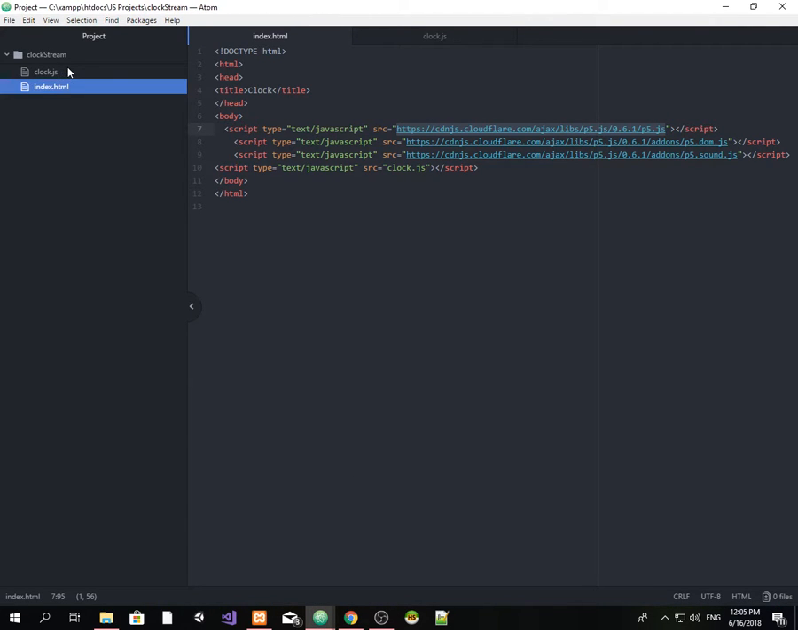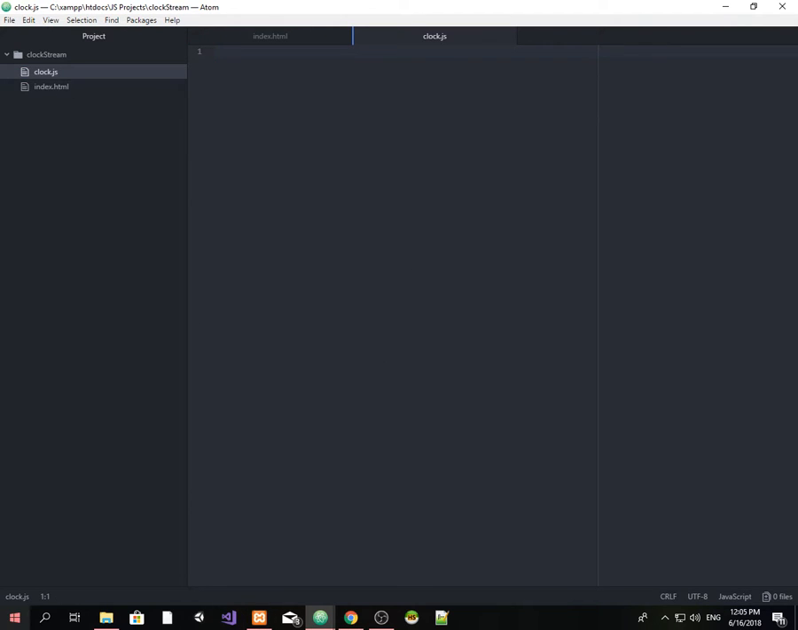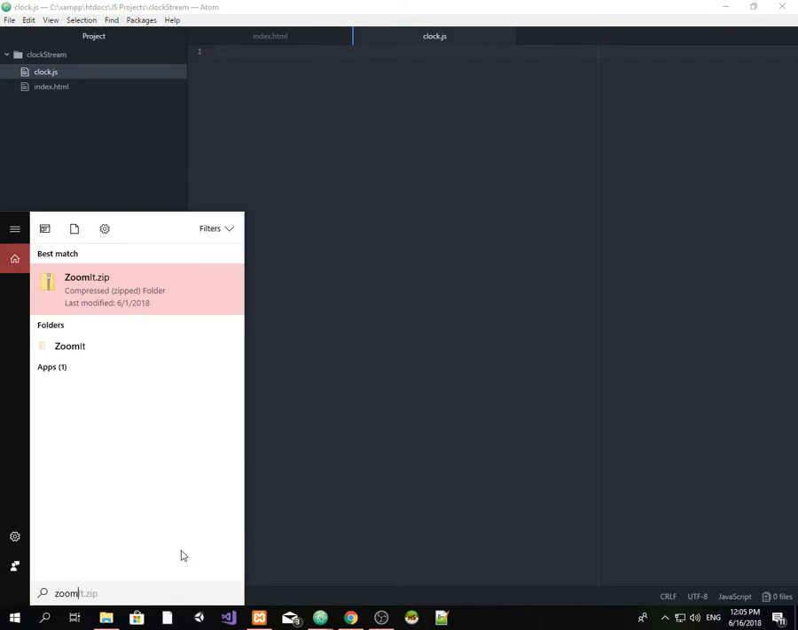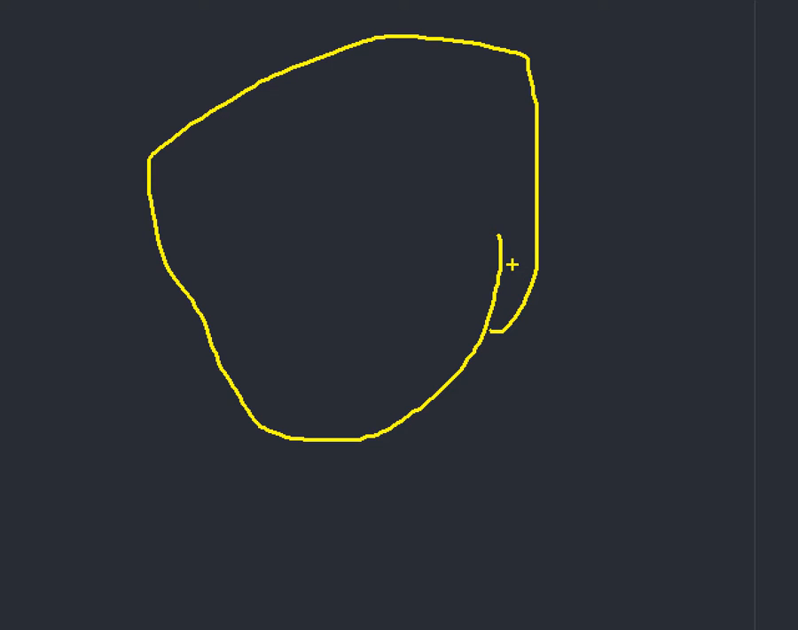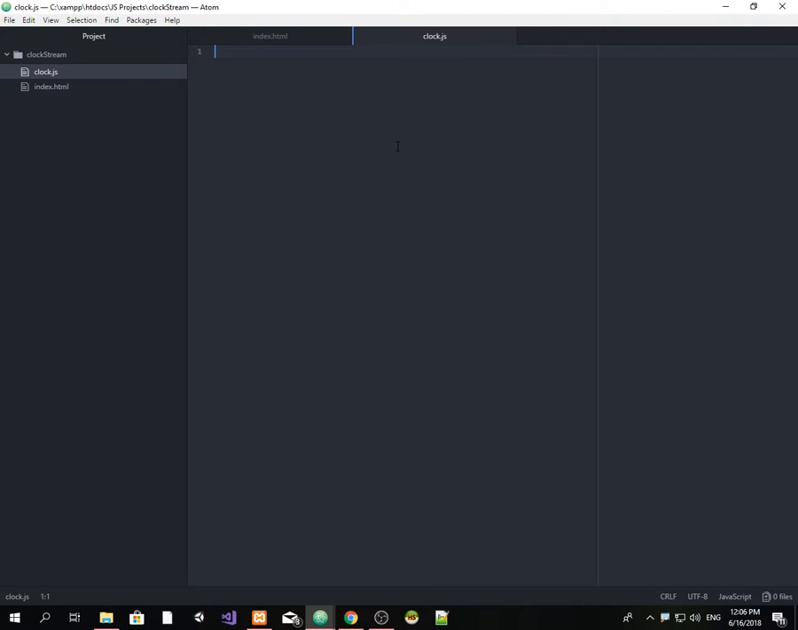Now the idea, okay, actually, maybe I need to zoom in. Control 1. So the idea of the clock is that we actually draw some circle, and it draws itself up to a certain point. I mean, how can I explain it better? Like, the circle starts from right here.